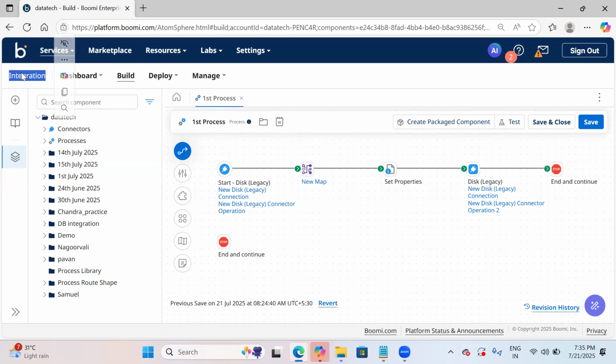This is the integration module. Now here you are going to see the dashboard option. In general, whenever we are working in real time, this dashboard option will be enabled for senior level people. Senior level people in the sense, those who are working as team leads or managers.